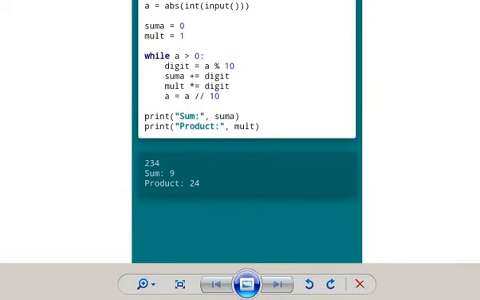Check it out. What exactly is this program, and why did we use abs here? abs converts a negative number to a positive number, the absolute value. So if your input is 2, 3, 4, the sum is 2 plus 3 plus 4 and the product is 2 into 3 into 4. So is this program the sum of individual digits of any number and the product of individual digits of any number?